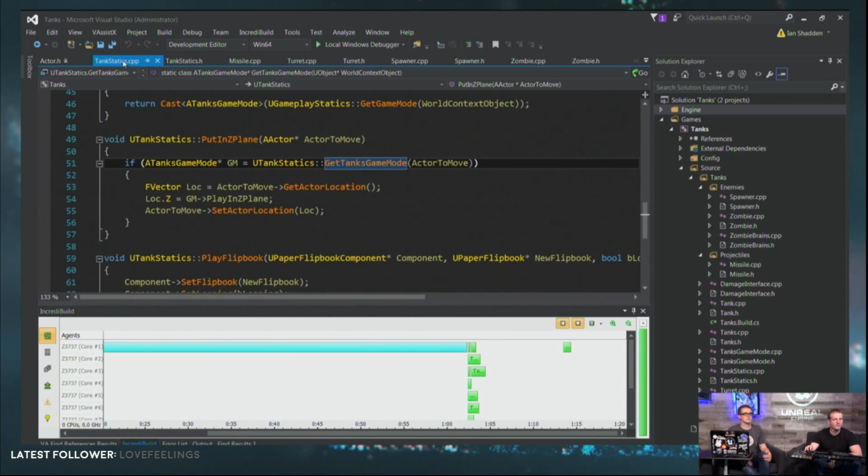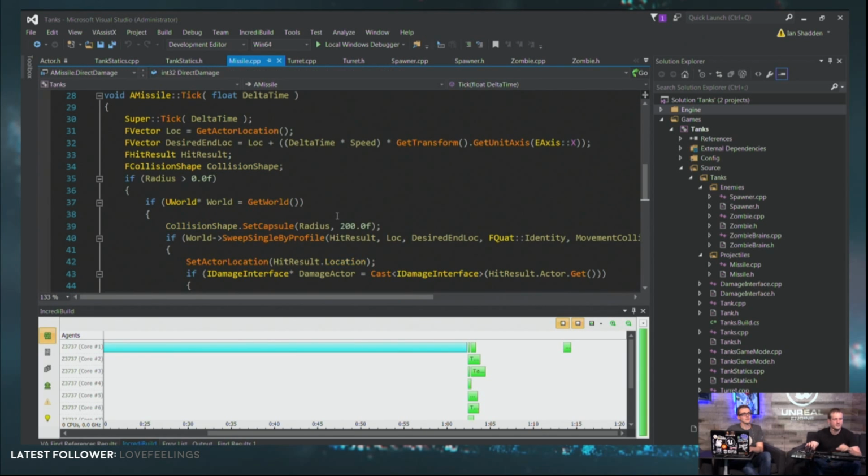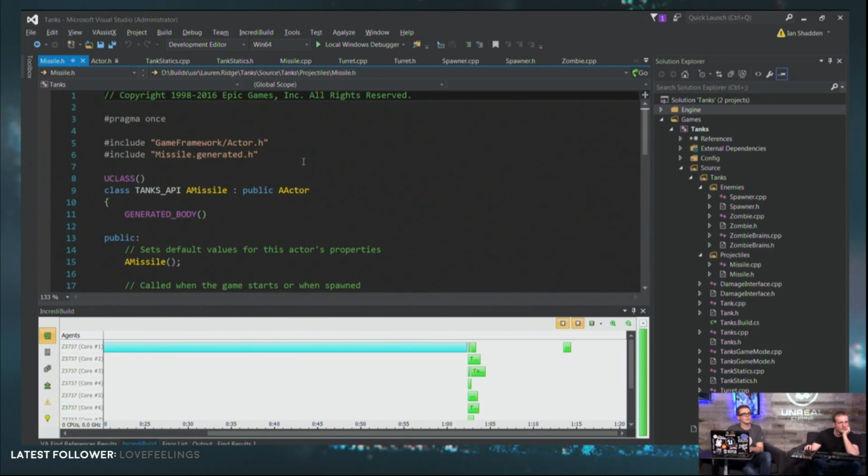So here, let's look at our missile. We have our missile.cpp, and here we have our missile.h. How did you just do that, and what does that even mean? Well, how did I do that?